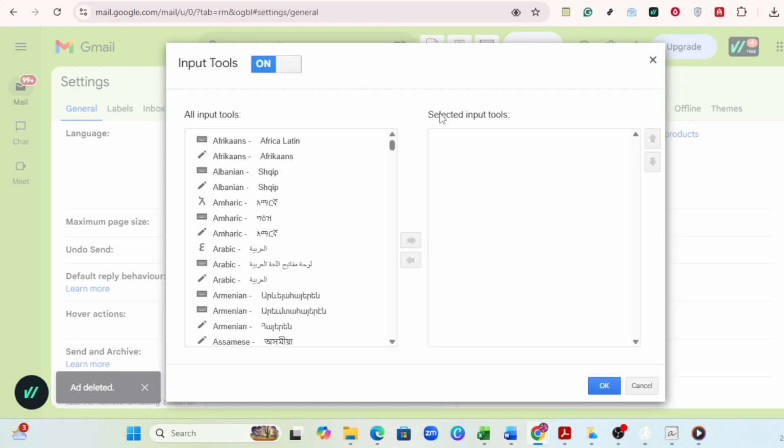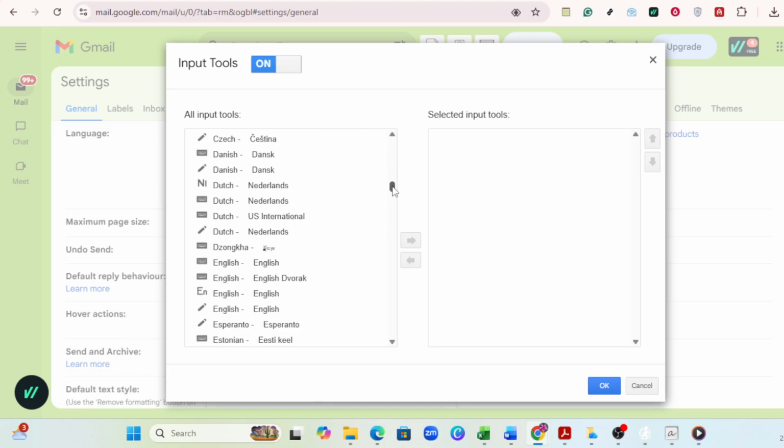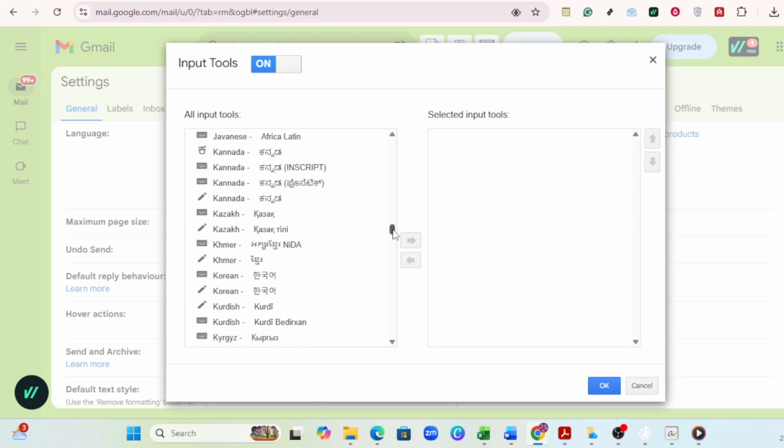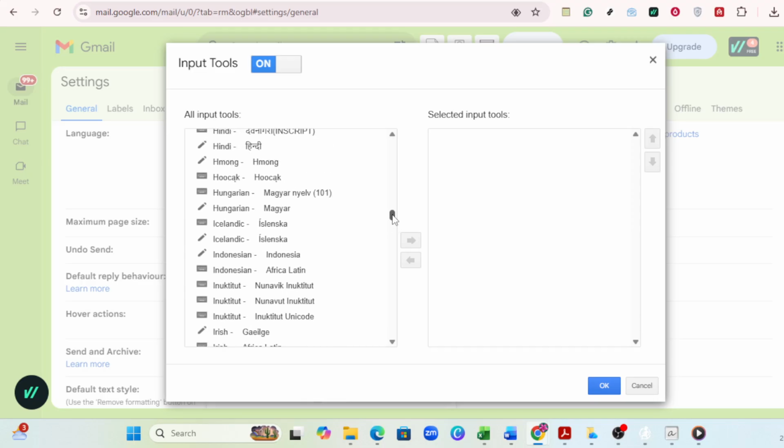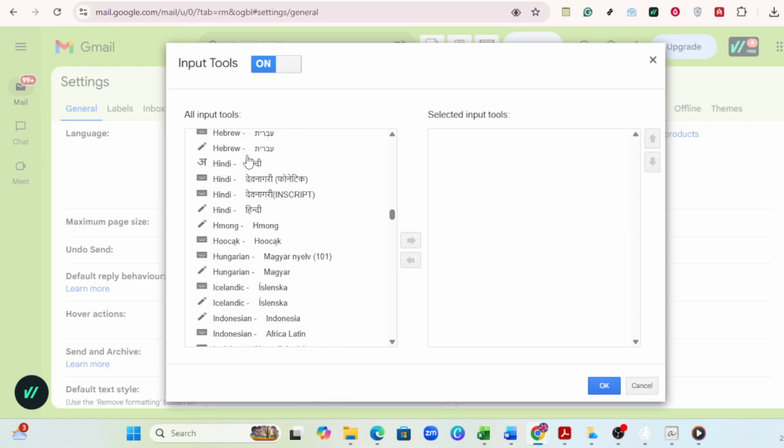Next, in the same section, check the box that says Enable Input Tools. This is the key setting that lets you type in Hindi, even if your interface stays in English.